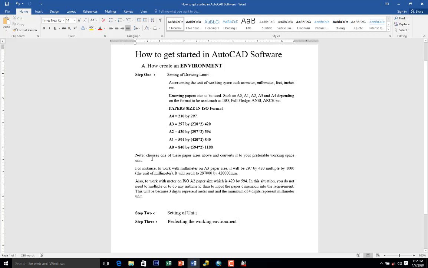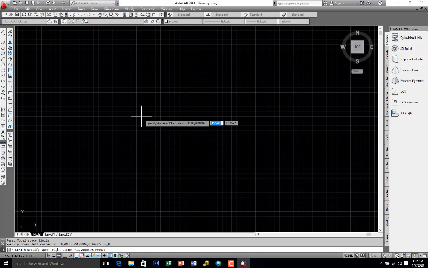However, note, choose one of these paper sizes above and convert it to your preferable working space unit. For example, let me imagine I want to work in millimeters. For instance, to work with millimeters on A3 paper size, it should not be what you are going to choose, and this is what you are going to input when specifying your upper right corner. For example, now I'm going to use A3, and the size of ISO paper A3 is 420 by 297, or it can be 297 by 420.